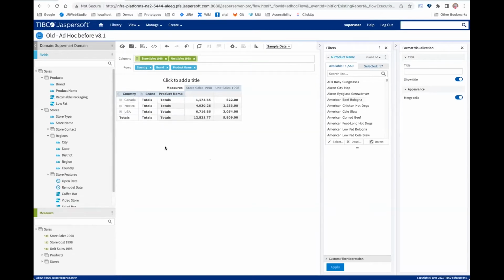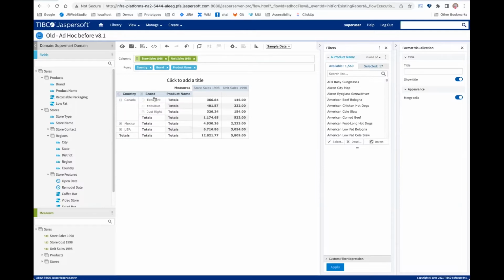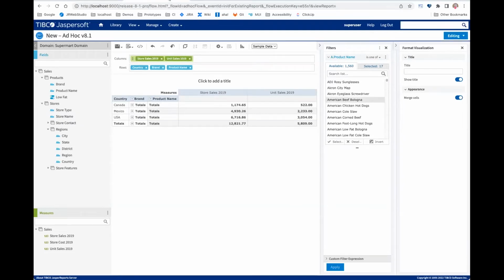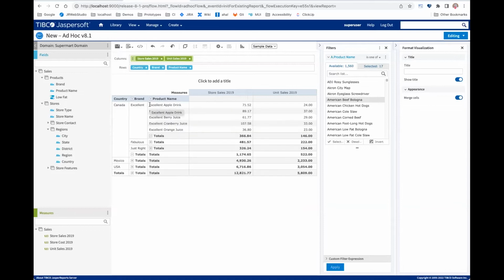Also, the expand and collapse behavior has changed. So in older versions of JRS, if I clicked on something in the country column, it will expand brand. If I expand something in brand, then it expands product name. So it's one level off, and we have moved those expand collapse buttons into their corresponding levels. So if I expand something under brand, I expand brand. And if I expand something under product name, then I expand the product name.